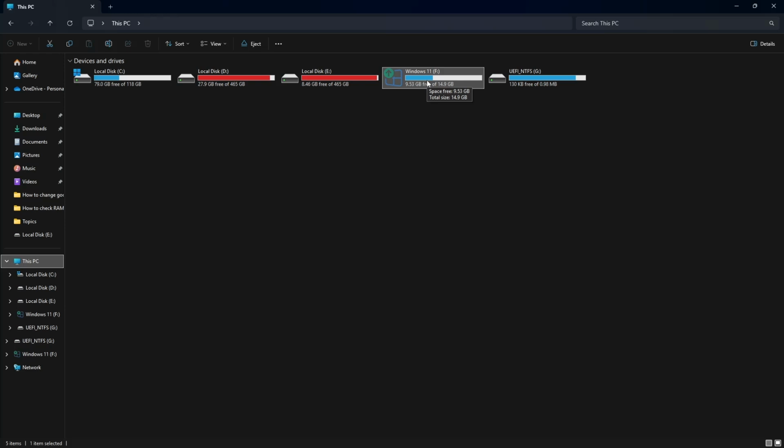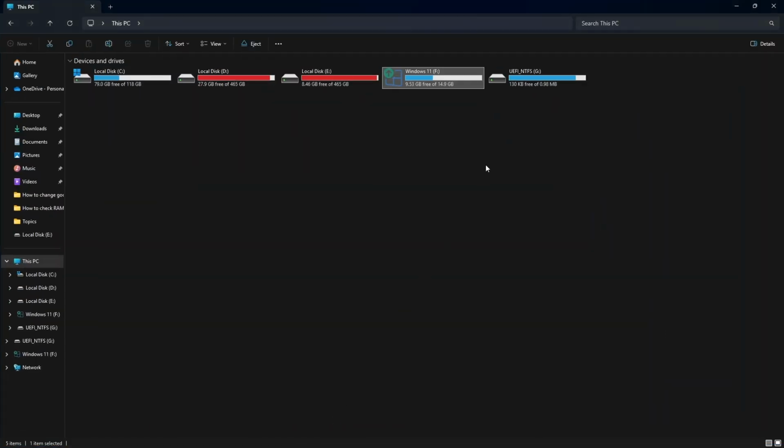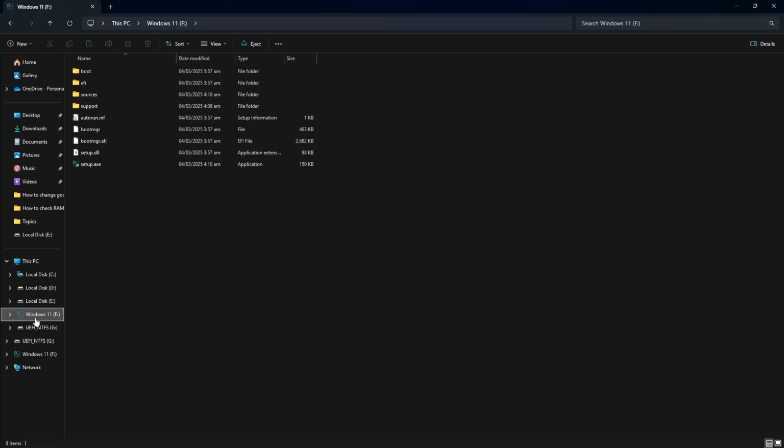Open File Explorer by clicking on the folder icon in the taskbar or by pressing the Windows key and E on your keyboard. In File Explorer, navigate to This PC on the left sidebar. Under Devices and Drives, locate your USB drive. The USB drive may appear with a default name or a custom label if it was previously formatted.